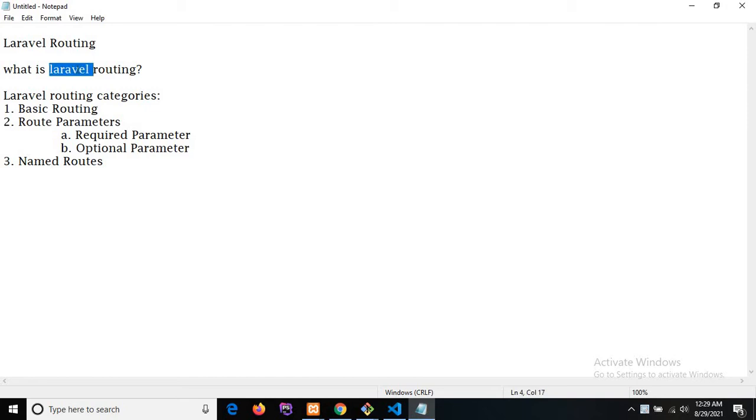So what is exactly Laravel routing? Routing is one essential feature of Laravel. Routing allows us to route all the application requests to the appropriate controller. All these Laravel routes are defined in the route files, which are located in the routes directory.